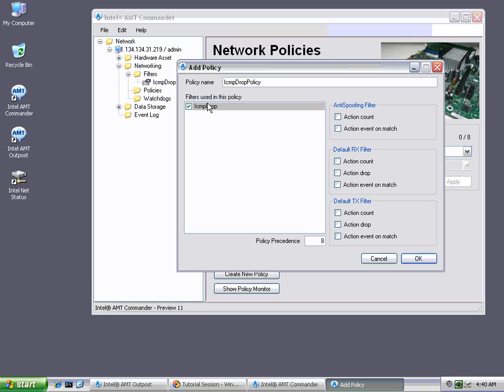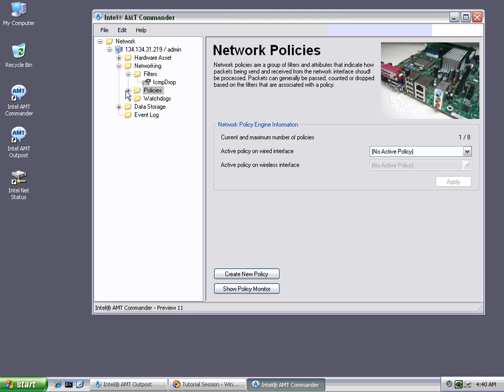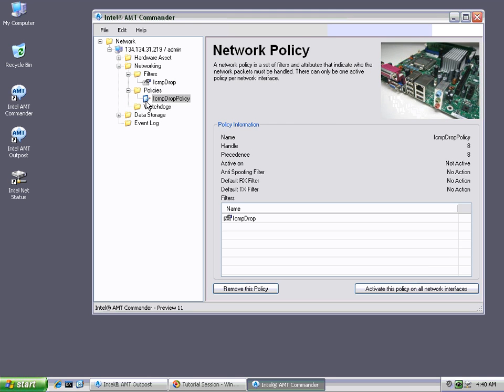Now just for this policy I'm going to select only the filter that I've created here, and this is a precedence. You can use it if you have multiple policies to set a precedence. I'm going to say OK, and it just created a new policy called ICMP drop policy. Right now the policy is not active on any of my network cards.